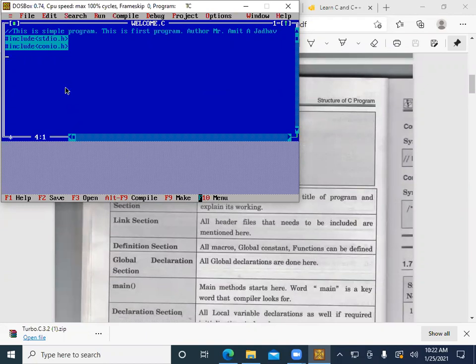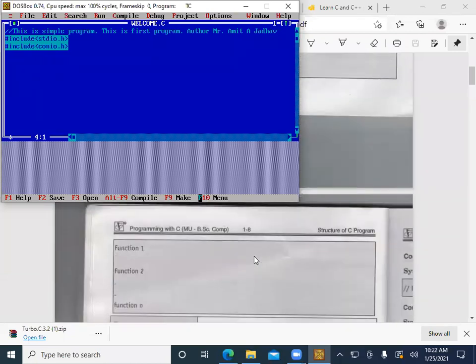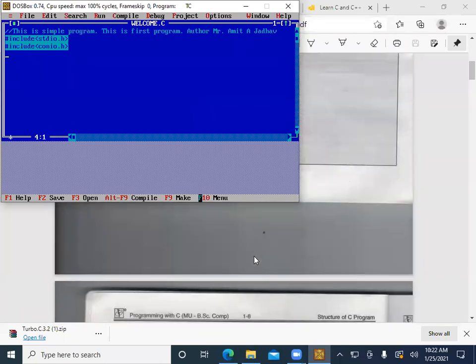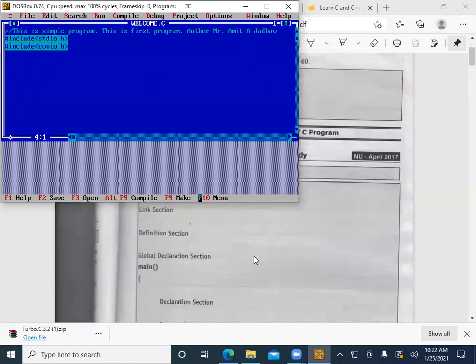So here we can define the functions that we are going to use, but for this program we do not need any function or the global constant. After that, global declaration. If we require any global variable that can be applicable for the whole program, we define it in the global declaration section.